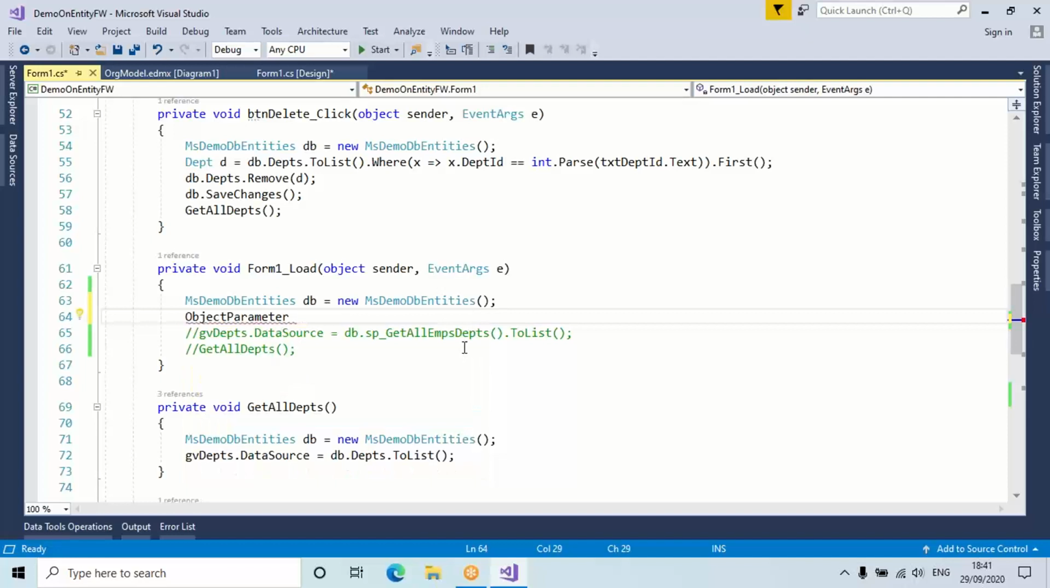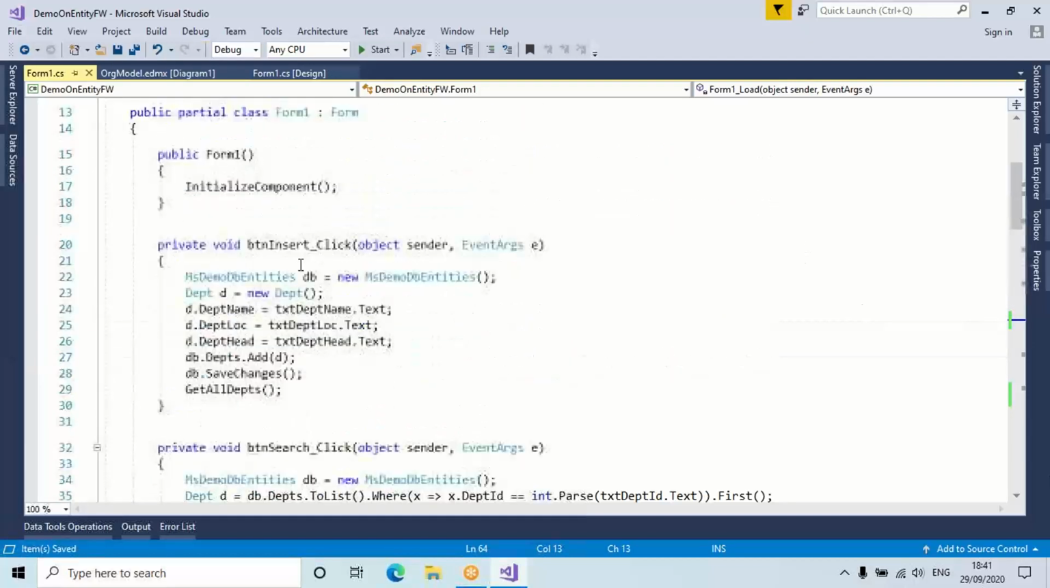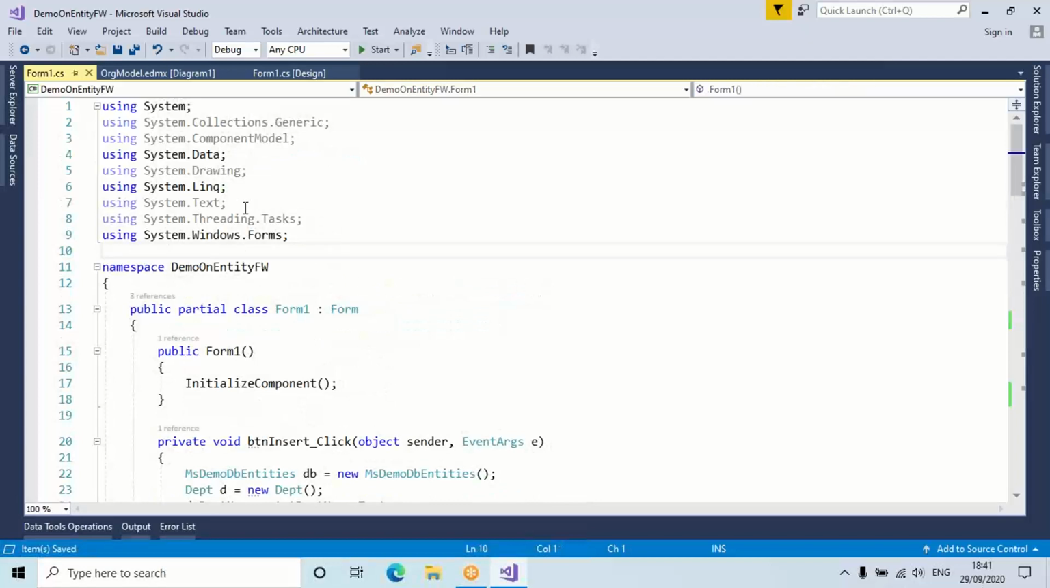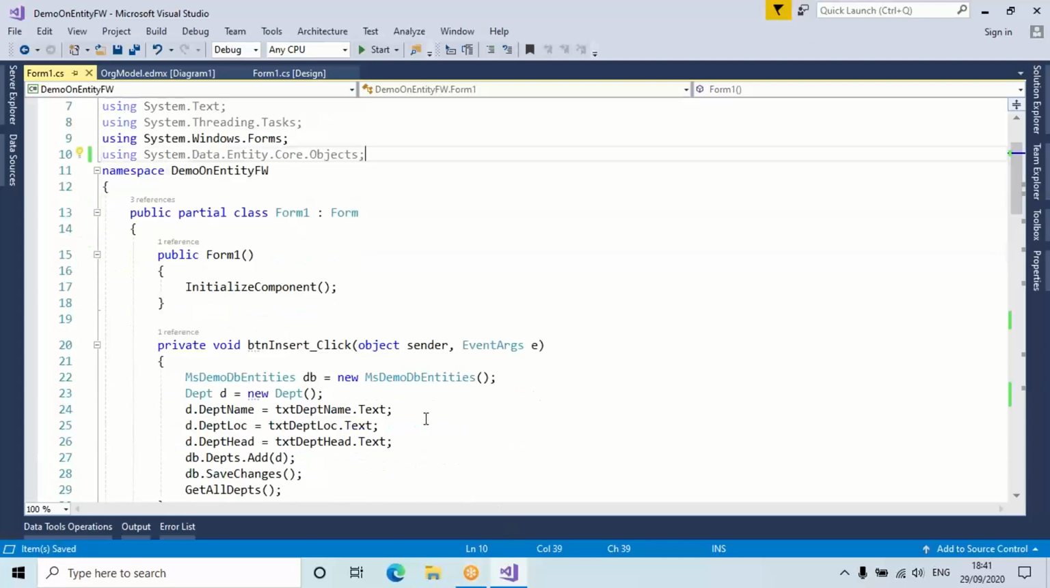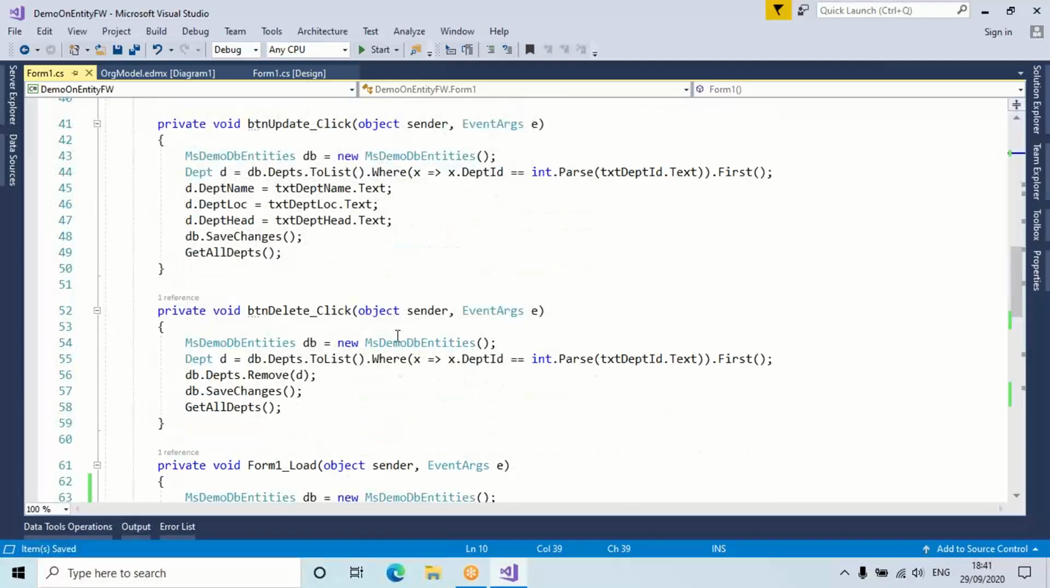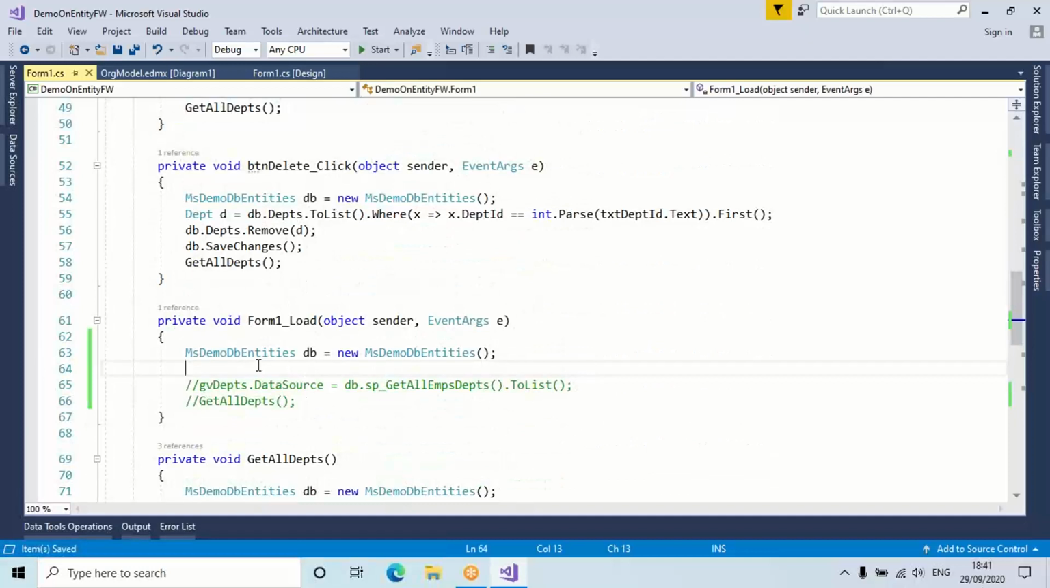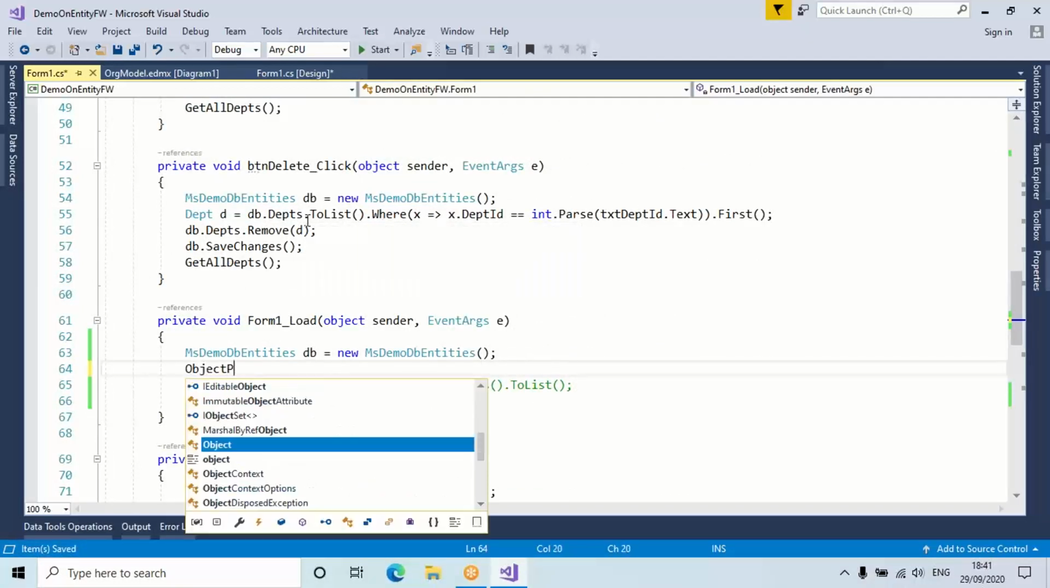Oh, it's not identifying. Okay, so you should add one namespace. Go on top and add one namespace, somewhere here I write using System.Data.Entity.Core.Objects. Yes. Come down. Now you type the same, object parameter.